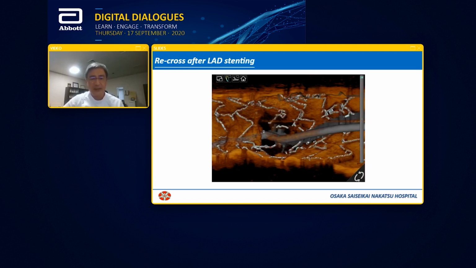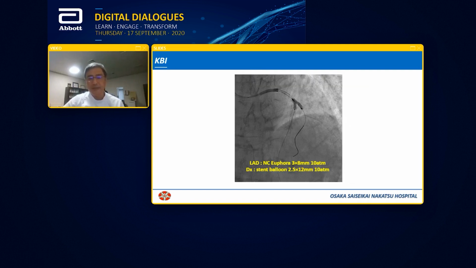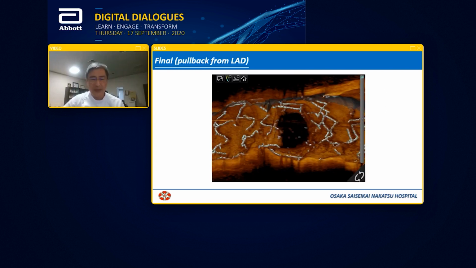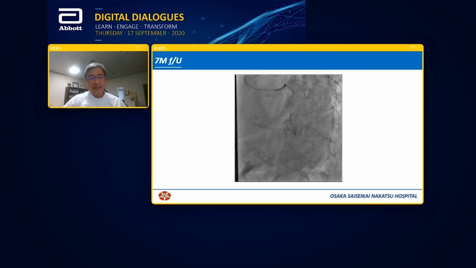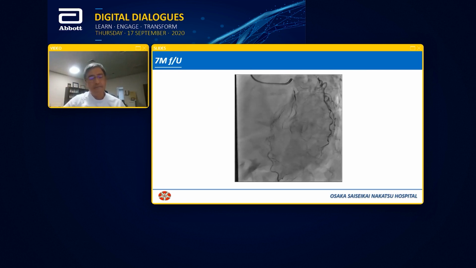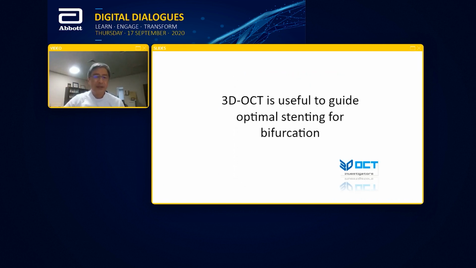Now we cross in the distal cell. We do the KBT again. And the final angiogram showed a beautiful result like this. And there is no jailed strut at the bifurcation orifice. And the 7 months follow-up showed no restenosis. Beautiful result. So I think 3D OCT is useful to guide optimal stenting for bifurcation.